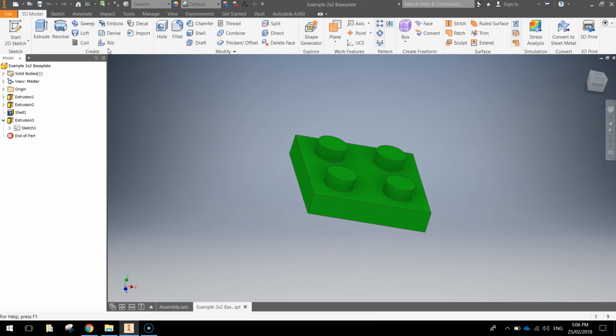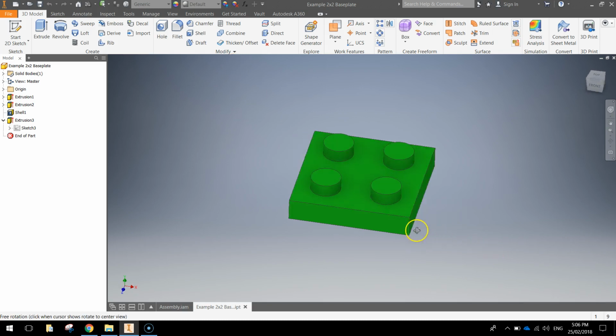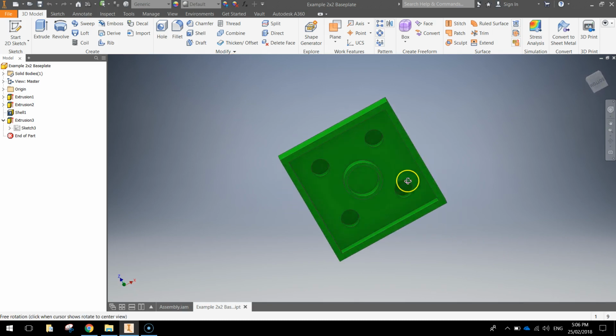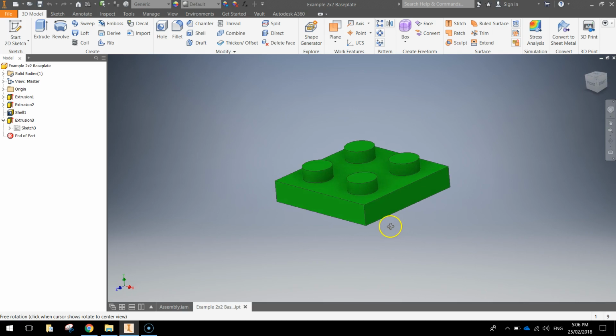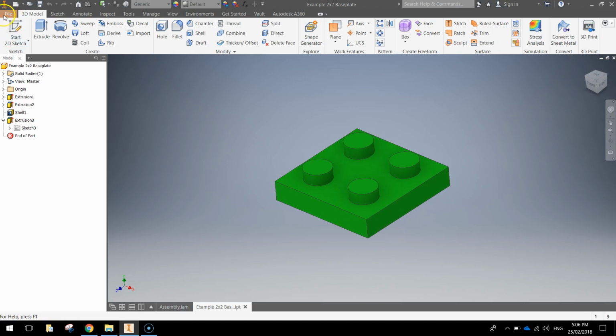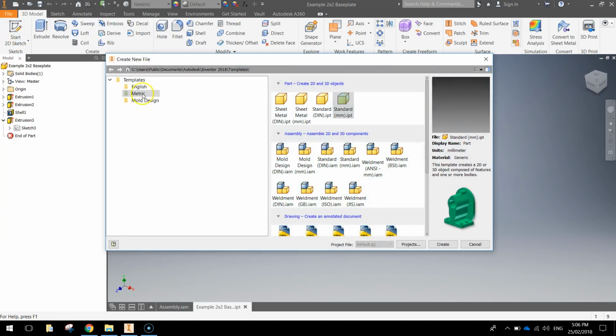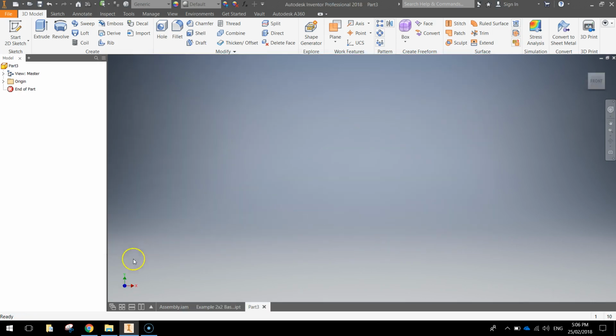In today's video, we're going to be using Autodesk Inventor to whack together a simple 2x2 Lego base plate, which looks like this. Okay, it's quite easy to do, so let's get into it by making ourselves a new document, choosing a metric template and a standard millimeter Inventor part. And we'll click on Create.